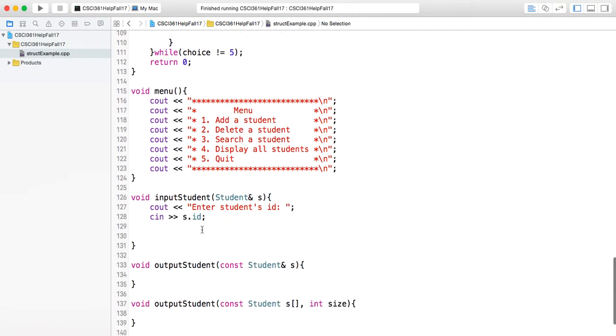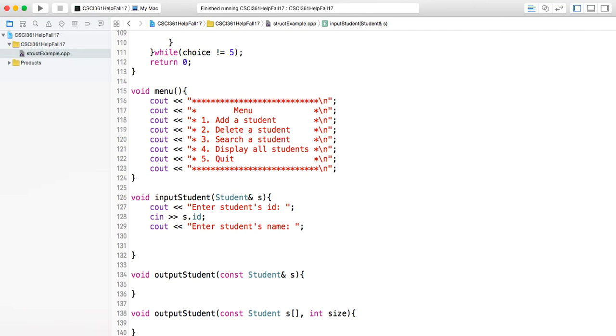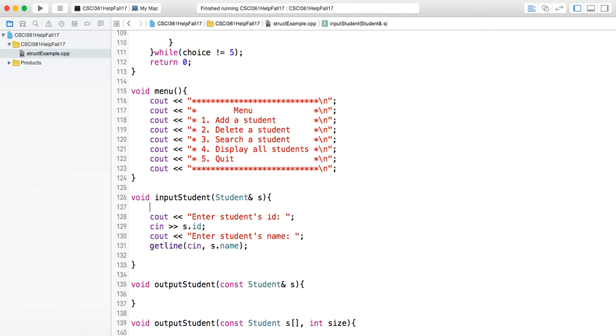So same thing, we can say cout enter student's name. Now, student name includes first name and last name, so we'll have a space between. So we use getline. I will use getline, cin, then s.name. Now here is something you need to pay attention to. It's very easy to get some trouble here. So the best way to do this, before we do any input, we clear the buffer first.